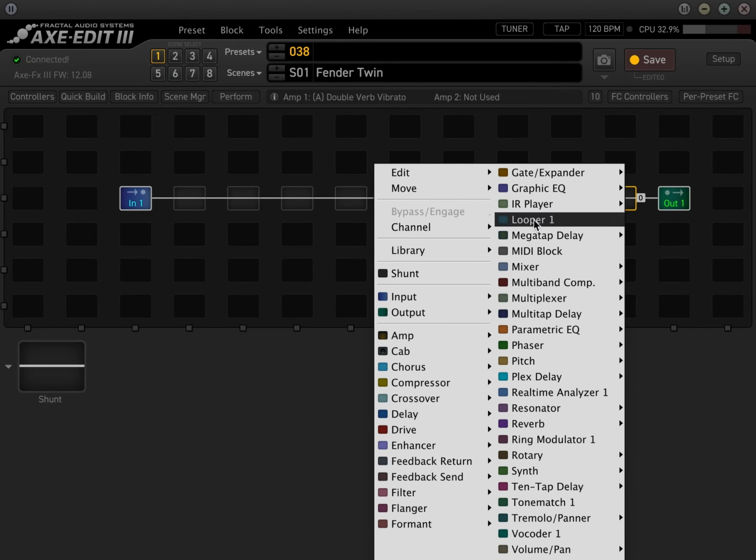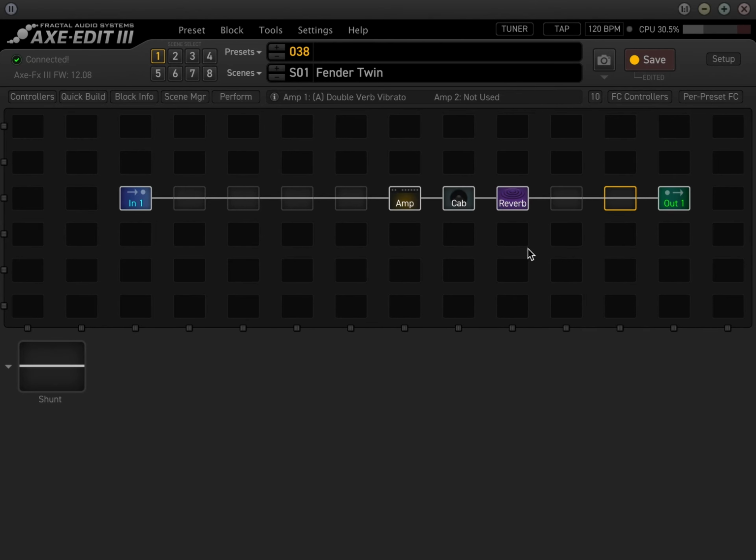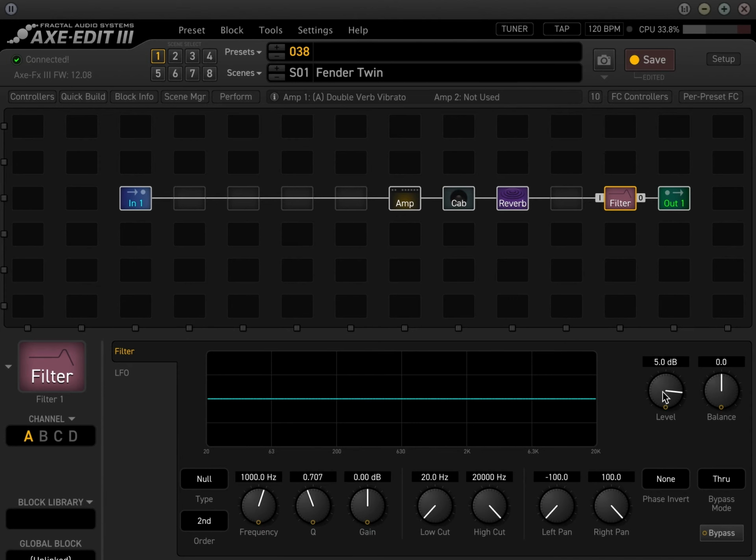So generally, again, filter block at the end of the signal chain, null filter with some type of level is usually good enough. Other than that, that's pretty much going to be it for this. So that's a quick, simple way to make a lead or solo boost.